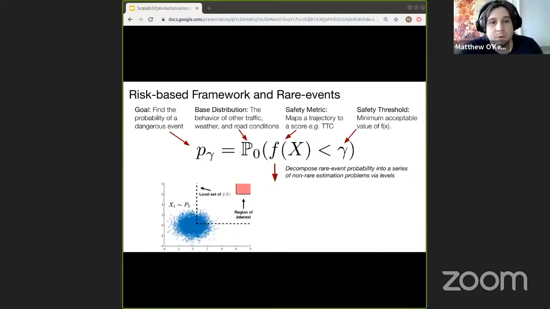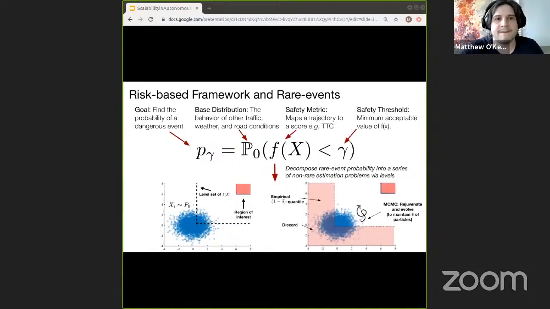Consider this toy problem. We're interested in knowing the probability that both coordinates of a random variable drawn from a 2D standard normal distribution are greater than 6, corresponding to the pink region of interest on the top right. If we look at the samples xi drawn from P0 in blue, you'll see that some are closer to the region of interest than others, and we can see what the level set looks like. It's this dashed line level set of f of x.